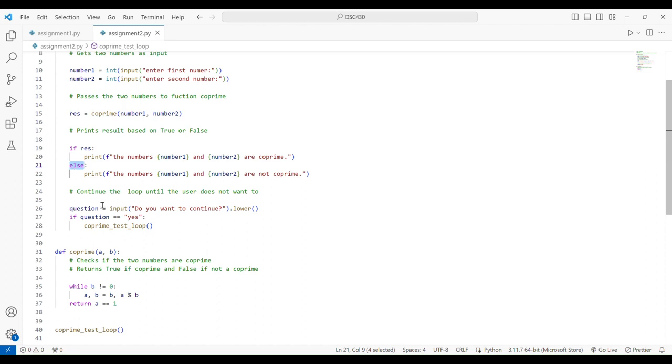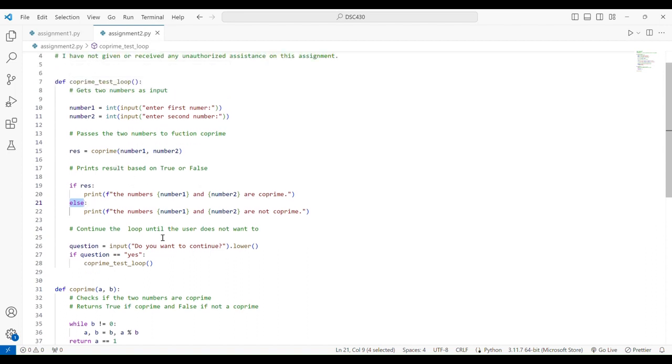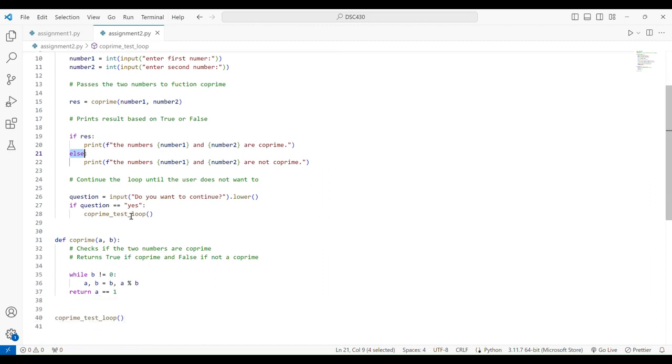So we again ask a question, does the user want to continue? And we have an if statement, and suppose if the user wants to continue, we again call the coprime test loop function. So we continue the same function. It loops on until the user does not want to. So if the user enters no or anything else, the function exits out of the loop.